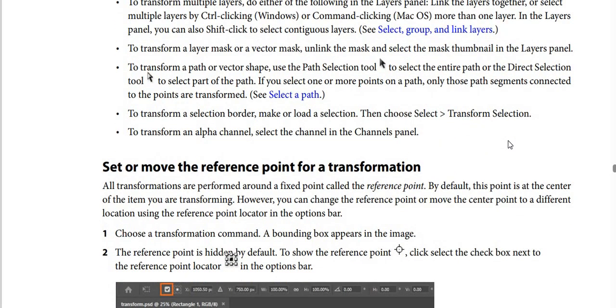And after that, to transform a layer mask or a vector mask, unlink the mask and select the mask thumbnail in the layers panel. And after that, to transform a path or vector shape, you have to use the path selection tool to select the entire path, or the direct selection tool to select part of the path. If you select one or more points on a path, only those path segments connected to the points are transformed.